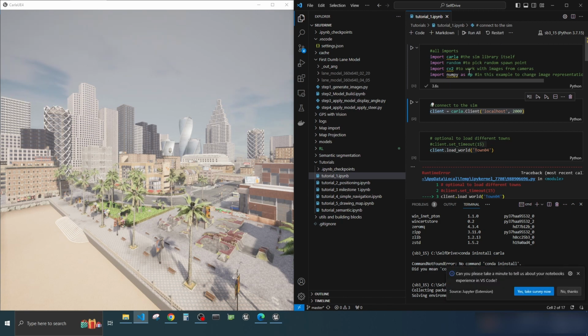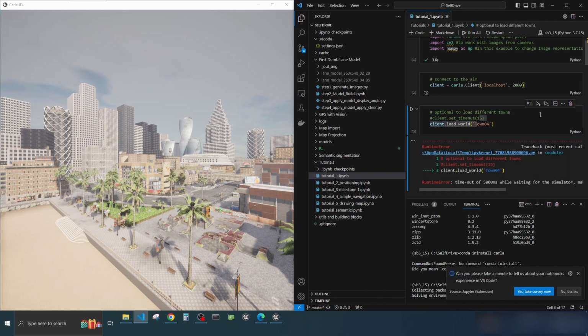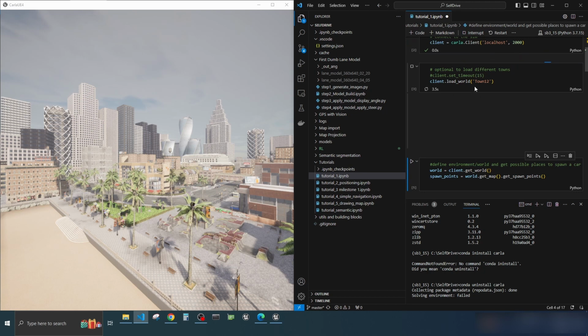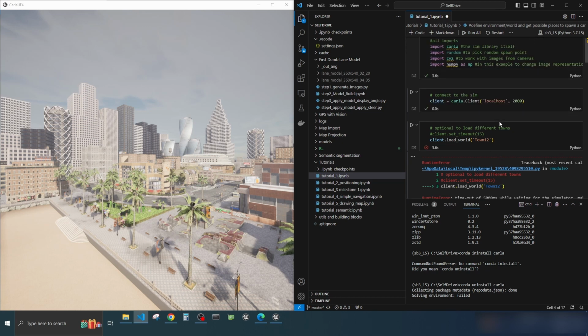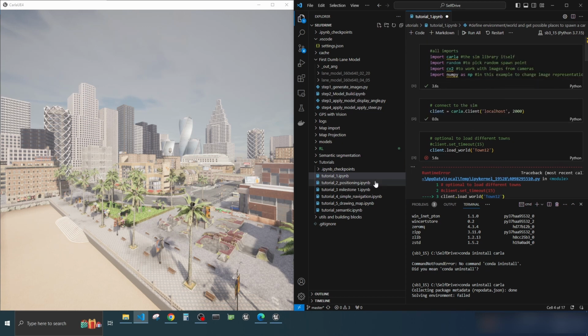And again, we're doing all the imports, then connection to the simulator. And then we try to load a new town. And we wait, and we get an error. Okay, so as you can see, the default timeout in Carla is not enough for the town to load. So I'm going to go and look for a command that allows Carla to load the town for a bit longer.